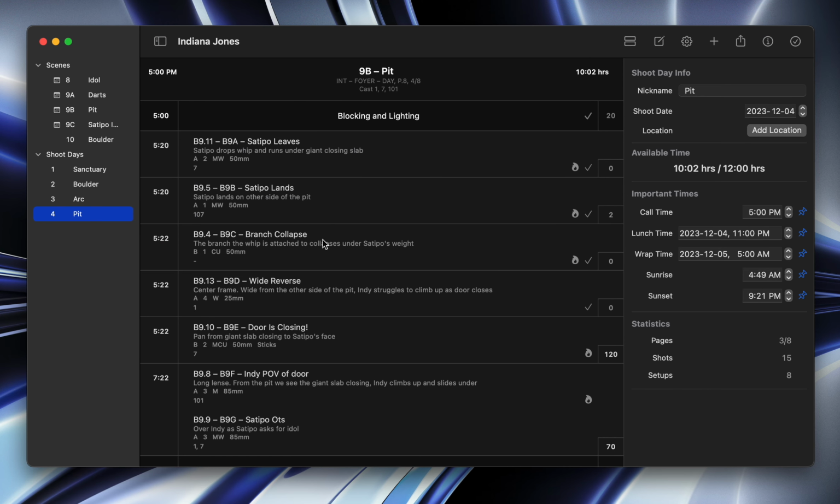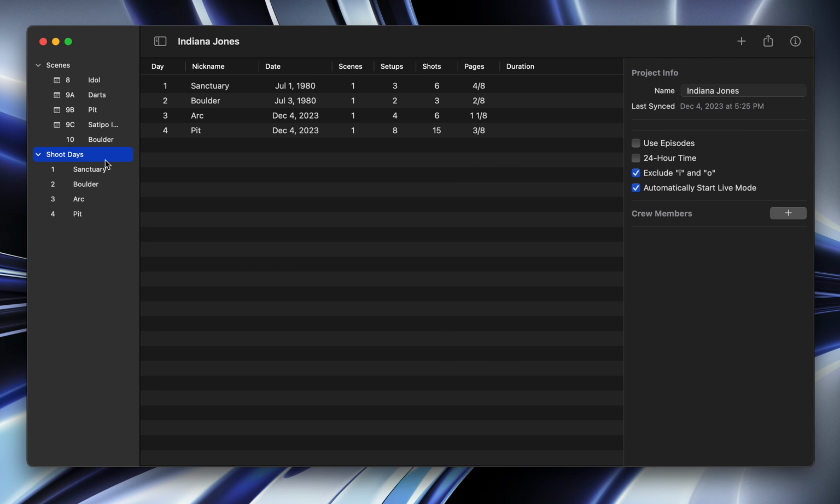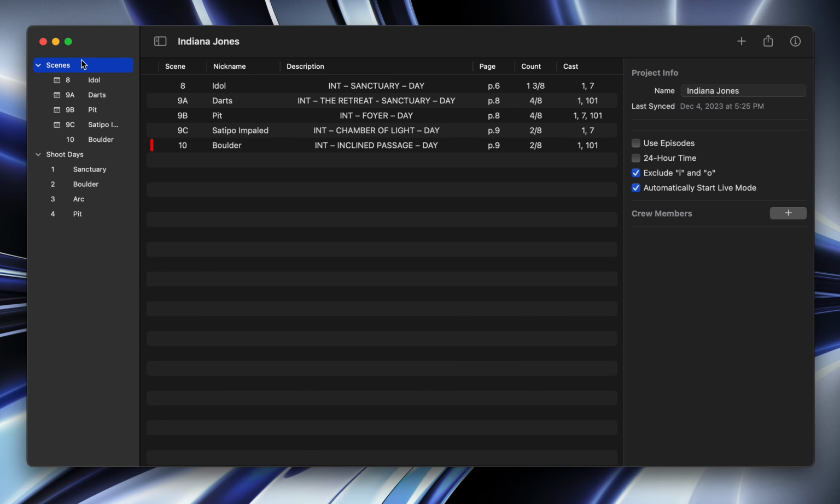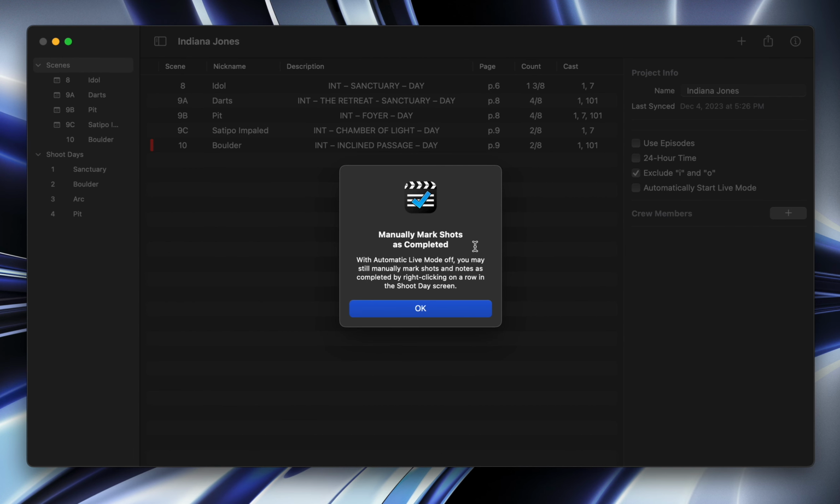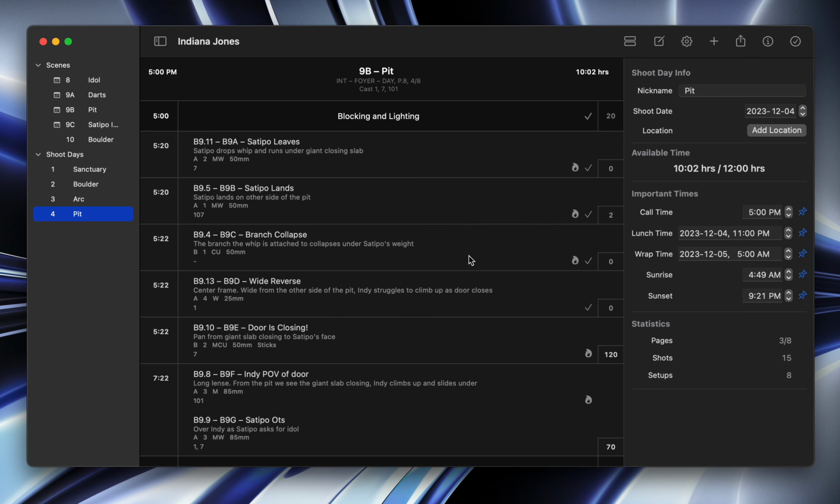But if you don't want live mode to ever even turn on automatically, you can just click on your shoot day or your scene header here, and you can click this button, which automatically makes it so that live mode will not turn on automatically. And it tells you that. It also says you can right click, or on iOS you can swipe to the right to mark things as complete.